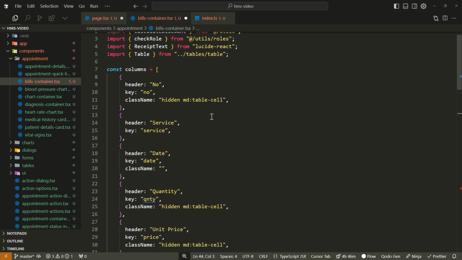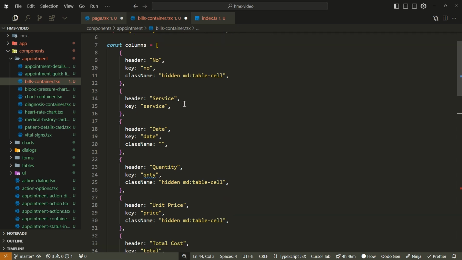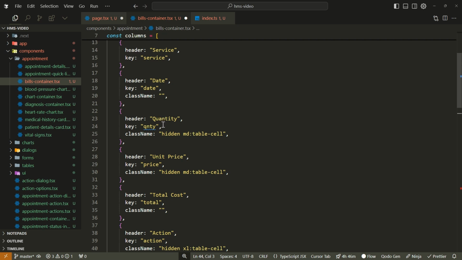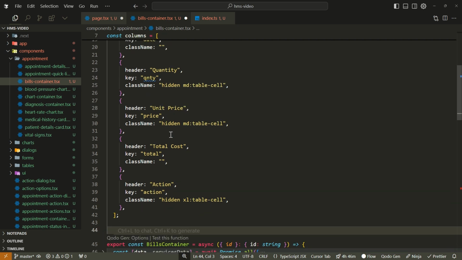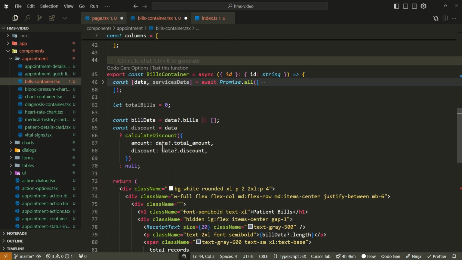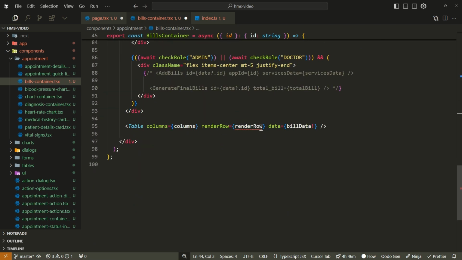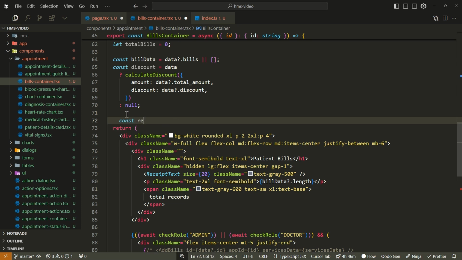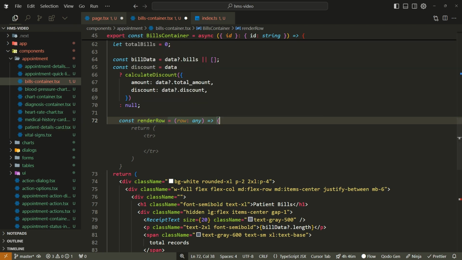Okay, so there's the number, right? And there's a service name over here, the service date, the quantity, the unit price, as well as the total cost and the action. Okay, so pass this, and now we need to bring this render here. Okay, so just say const renderRow. Okay, so we have been creating this.